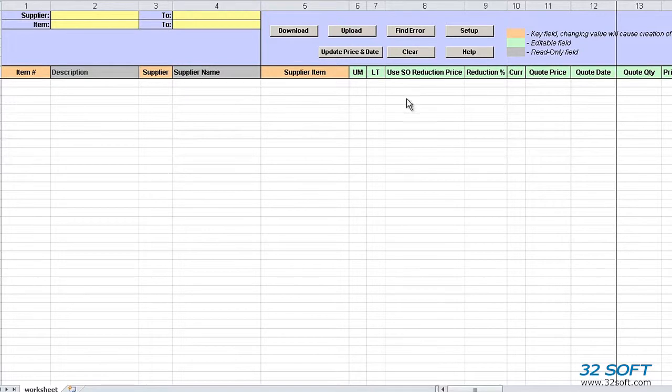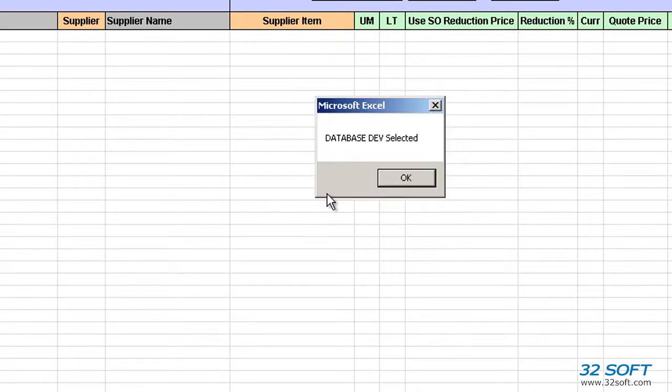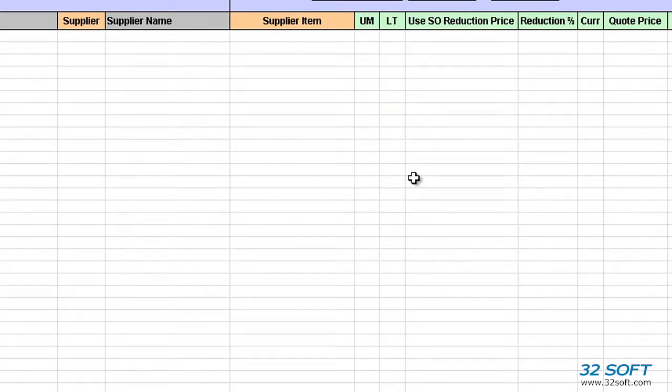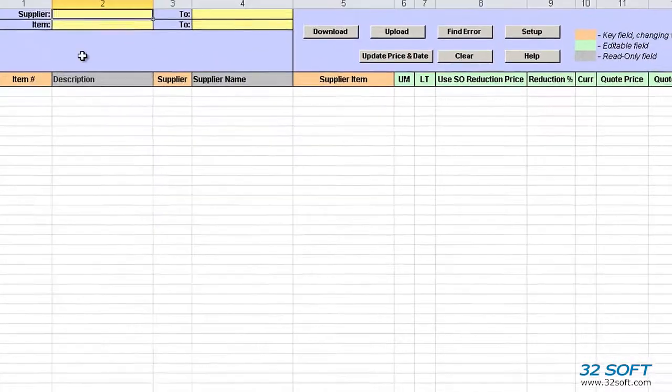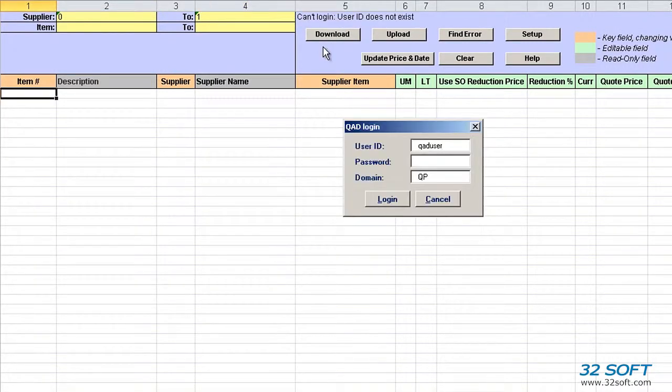Let's take a look. When we open up the data loader program, we have to select the correct database first. We click the Setup button to find our database and select it. We can set up as many databases here as needed. The fields in the header highlighted in yellow allow us to filter records by supplier and item. If we leave filter fields open, all records will be downloaded. Once the filter parameters have been entered, we select the Download button.